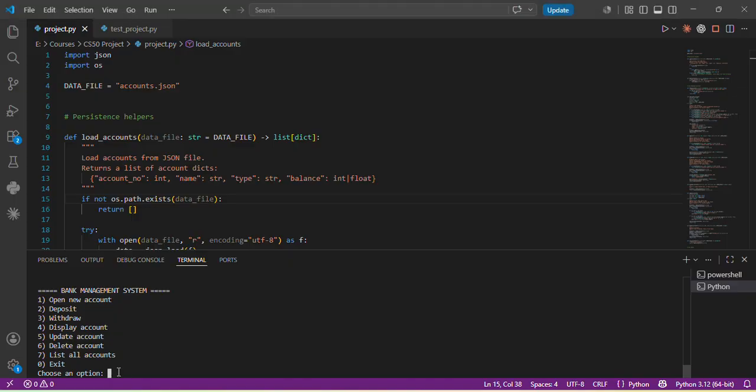Here are the details of all the accounts. Option 7, list all accounts. These are all the accounts I have.